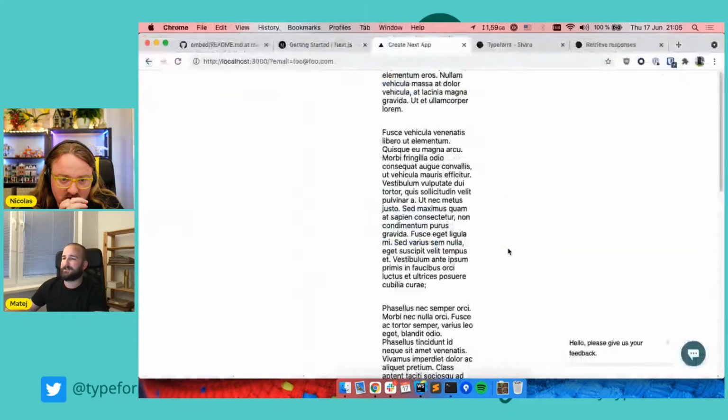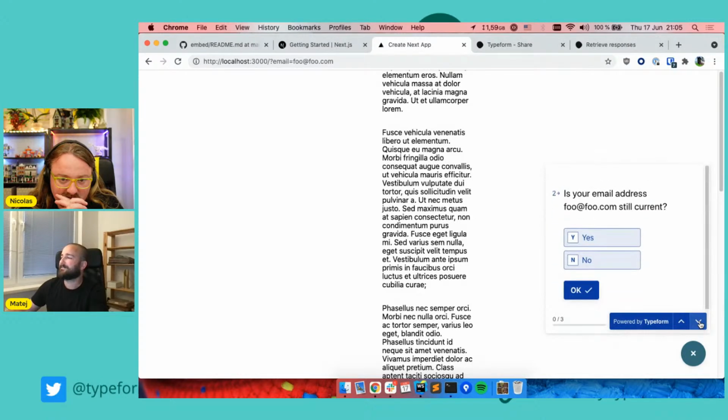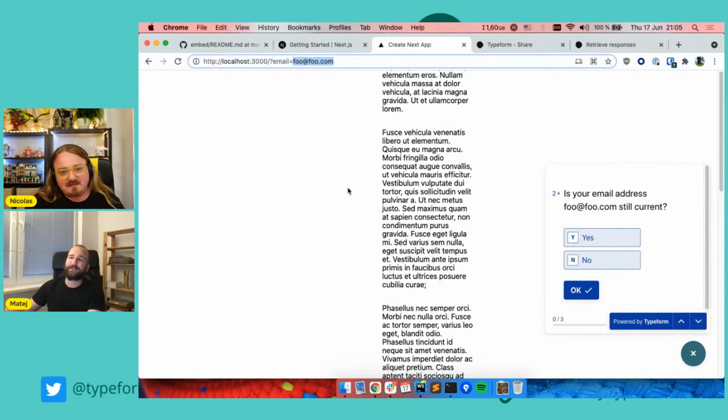I haven't really tried this one with the React SDK. Oh, it's there. Cool. Ta-da! So do not put your user emails over here, but if you have some other data that are here and you want to forward them into the form, then you can do it.